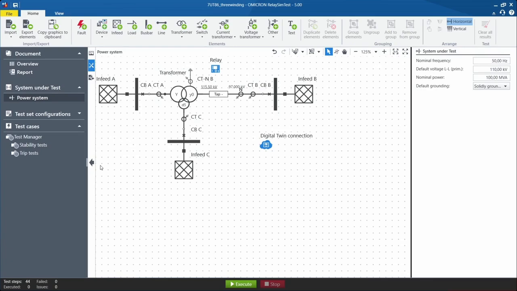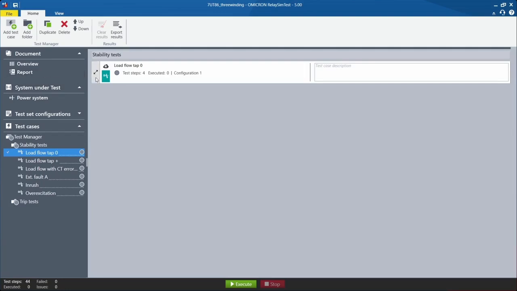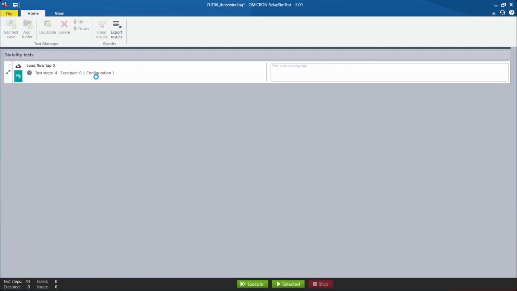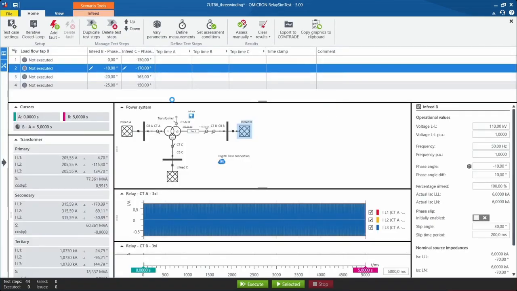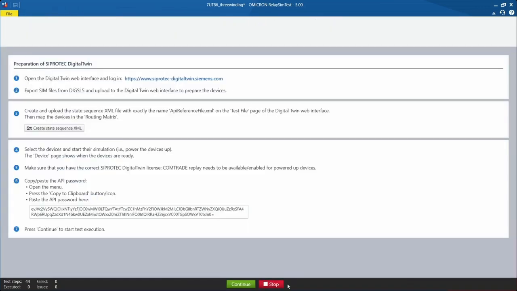Finally, let's have a look at some tests. Of course, we want to prepare a digital twin connection and have a look how that's done. I'm going one step ahead because as soon as I open a test case and I click on select, there's actually a little guideline on how we can set up the connection with digital twin.